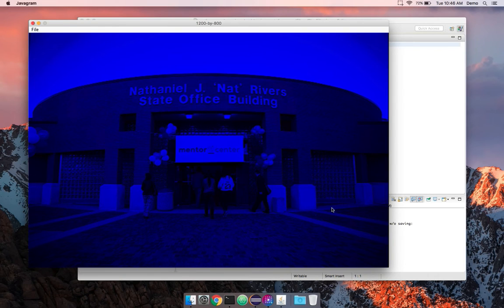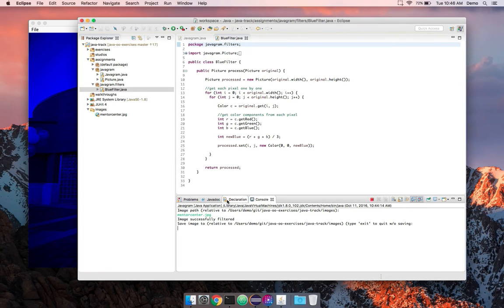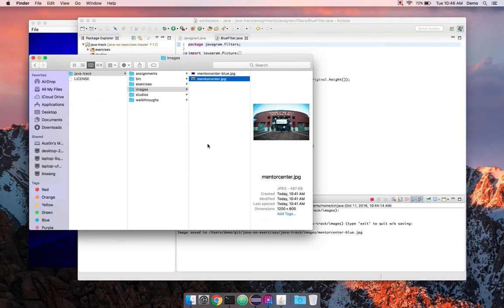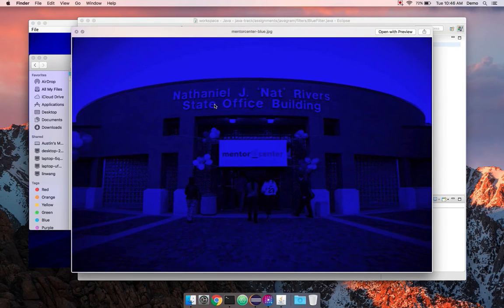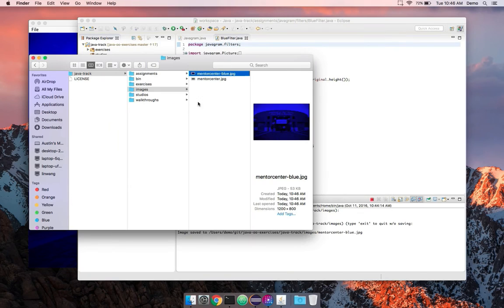So now that I have filtered this image, my program is still running. So we see a message that the image was successfully filtered. We also see a prompt that we can save the image if we like to the same directory. Now, let me just go ahead and save this to mentorcenter-blue.jpg so I can keep my original file. Tells me that it indeed saved it, and it gives me the full path of where it saved it. Let's go see if it's there. And there it is on our file system. So there is the actual image on our file system. Great.